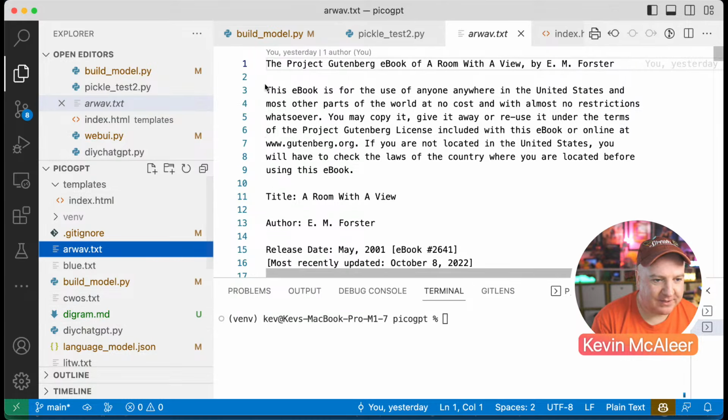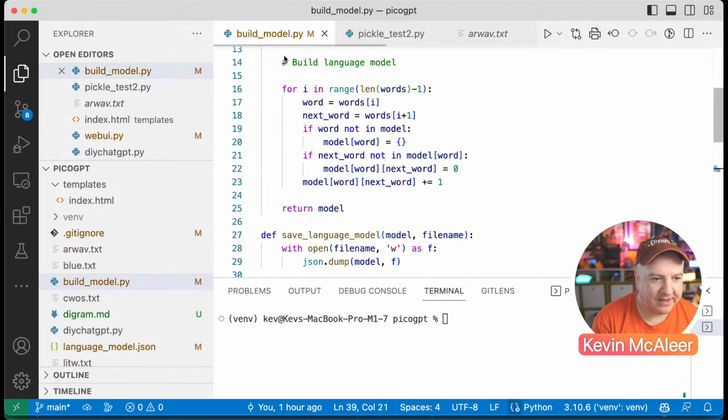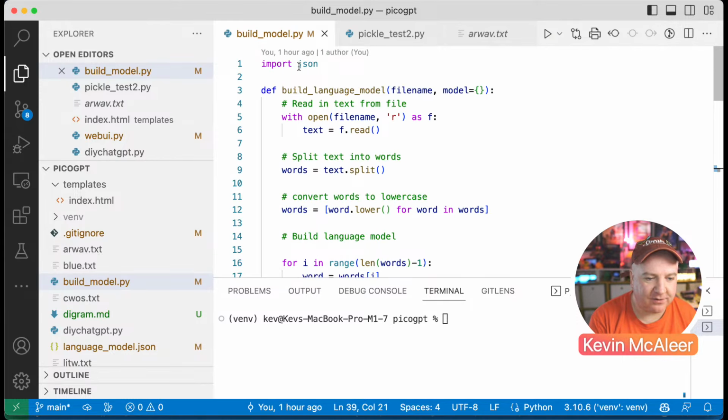Right. So what we're going to do is use this code over here, build model. This has got a function called build language model. It's going to take in a file name, and if we provide it a model, it will use that model. Otherwise, it will just create a list, dictionary. I think that is, sorry. Yeah, squiggly brackets is dictionary.